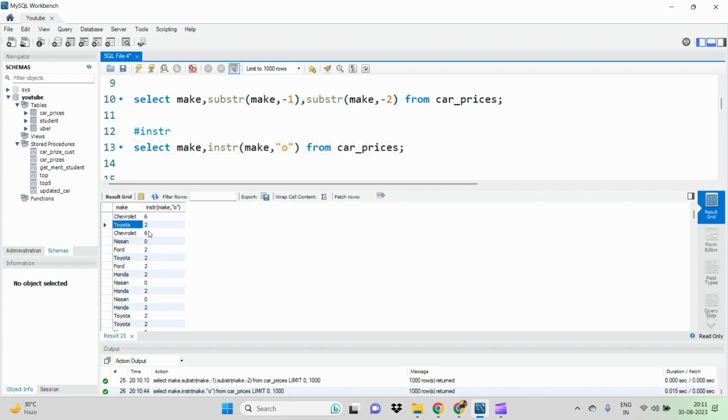Then Toyota, sir, we have two O's. Why is it printing 2? The first occurrence of o in a word is taken as the position and printed when you are passing instring. All of you getting the point? Everyone? It is nothing but taking instring of the column name and which letter you are looking for, and the first occurrence will be printed here. So this is the instring function. I hope you understood, everyone. Instring is nothing but to find the location of it.